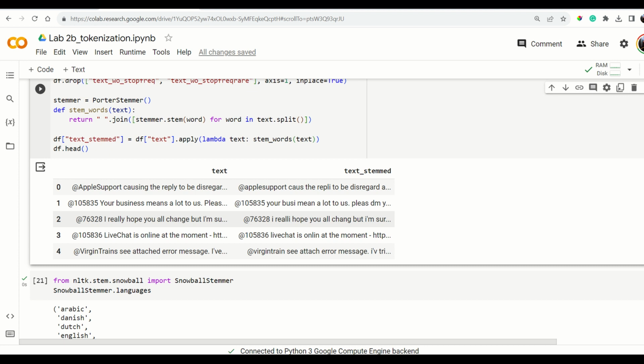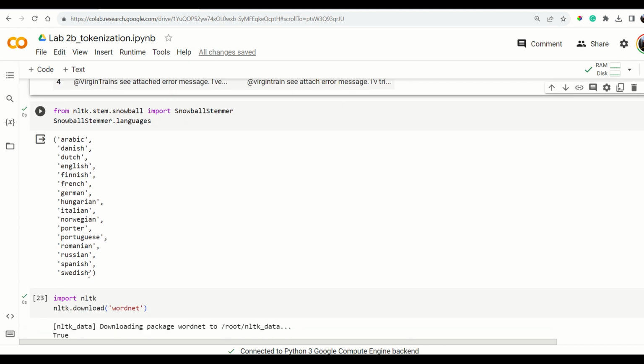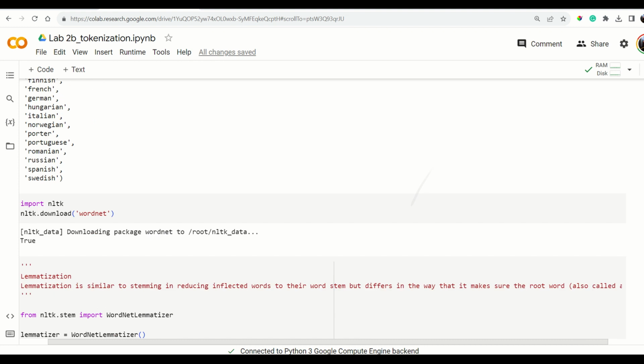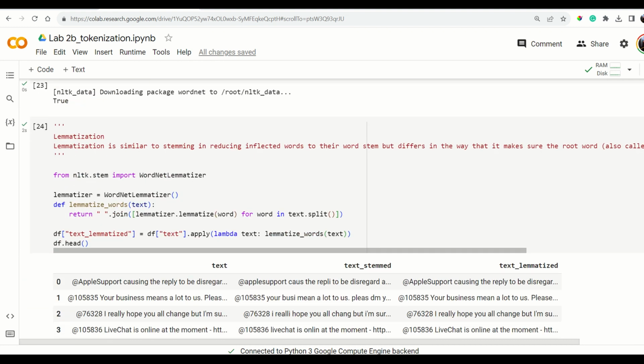Then you can also have the Snowball stemmer, because you have the Snowball stemmer for all these languages, so you can actually try it out by yourself. And then comes WordNet, because if you want to go for lemmatization, we are actually using the WordNet lemmatizer, so you can go for this one. The lemmatizer basically gives more importance to the context, right? You have already seen that in the last session.